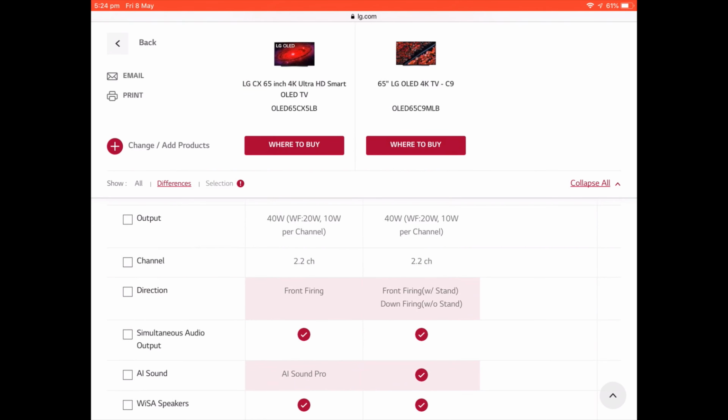If money is an issue, then obviously I suggest going for the C9. It's not a downgrade. Some would say that the CX is the downgrade because you're losing the DTS and the HDMI 2.1. In terms of processing power and picture quality, for the majority of people, unless you're looking for minute details, you're not going to notice any difference, especially unless you've got these side by side.